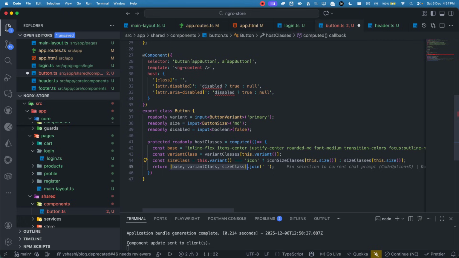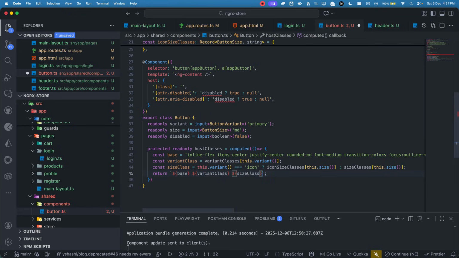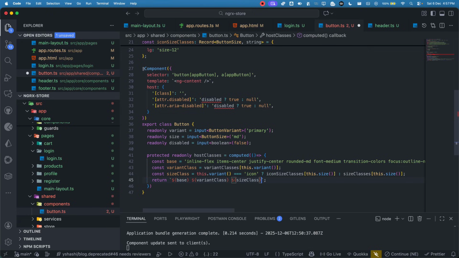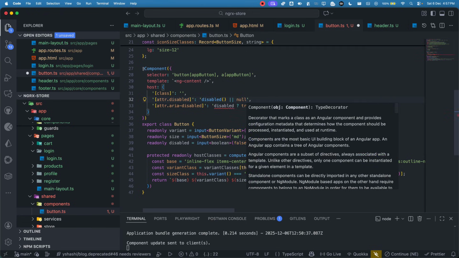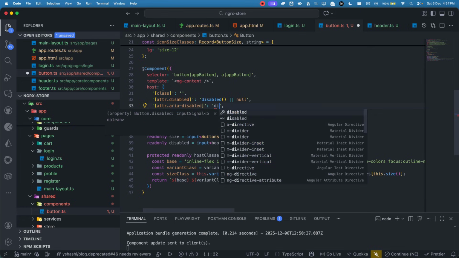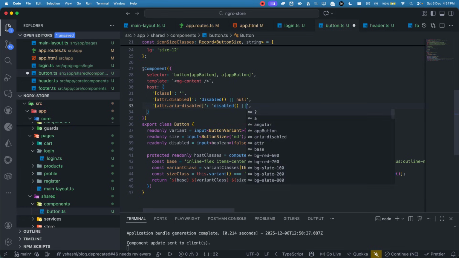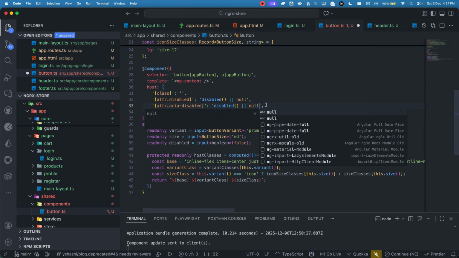And what we can do, rather than doing this, we can make use of string interpolation, and we can just say base, variant class and size, and that's pretty much it, I would say. But I think there is still an error, so what we can do is just remove this, and make use of disabled, which is a signal. If it is undefined, then please use null. Same goes here as well, so we'll use the disabled signal if it is null. If it is undefined, then put it here, and that's all.